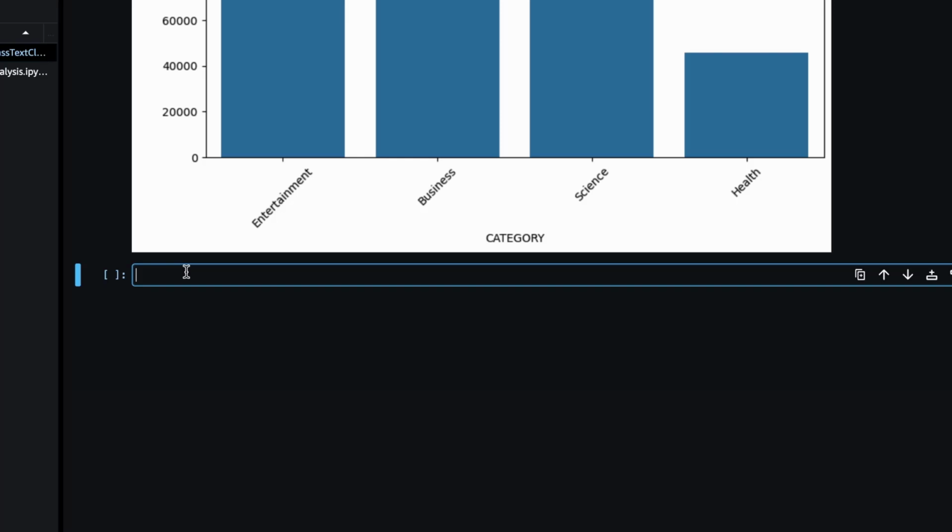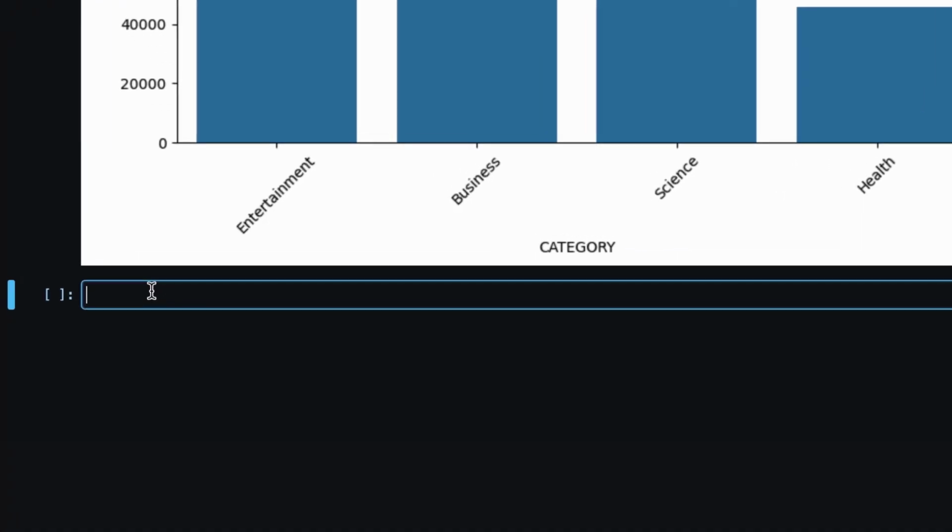So now let's continue and create our pie chart. Okay, so I'm going to say that the category counts is going to be equal to df_work, and we look at the category and we say value_counts. What this does is it checks how many unique categories there are. Okay, so we have 1, 2, 3, 4: entertainment, business, science, and health. So that's what we're doing over here.